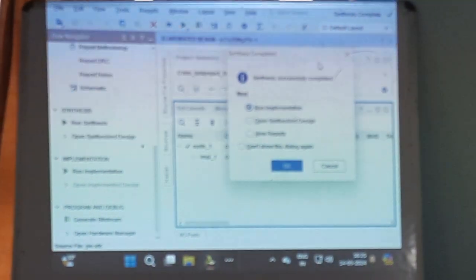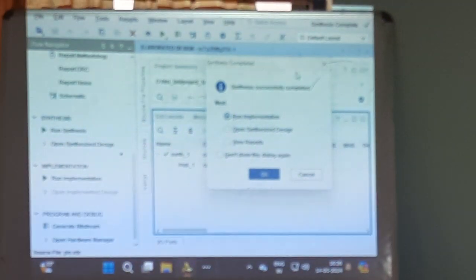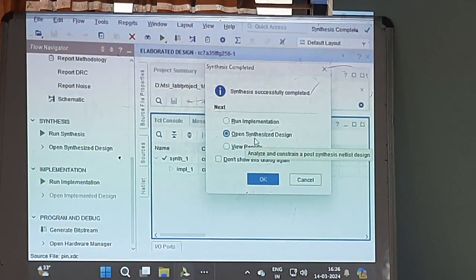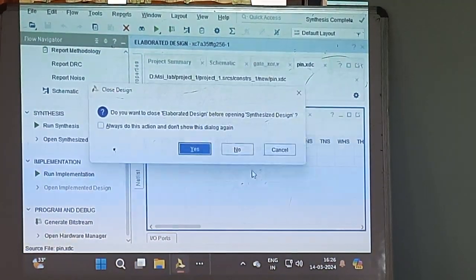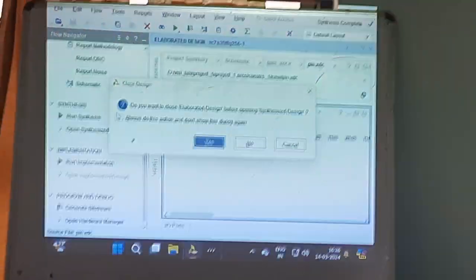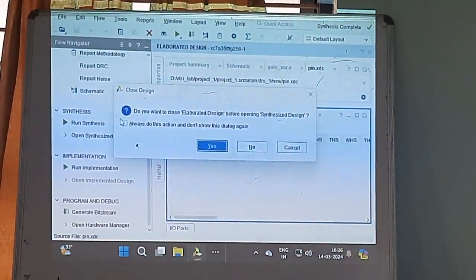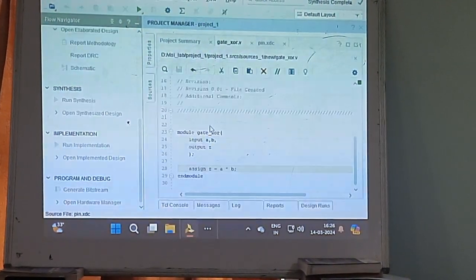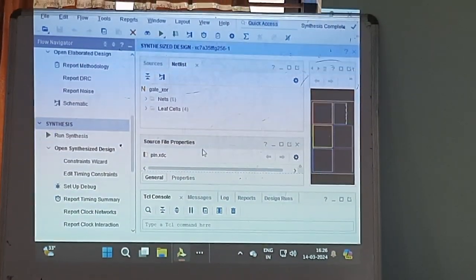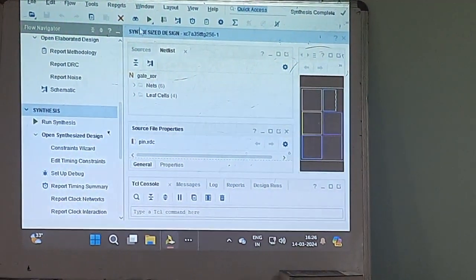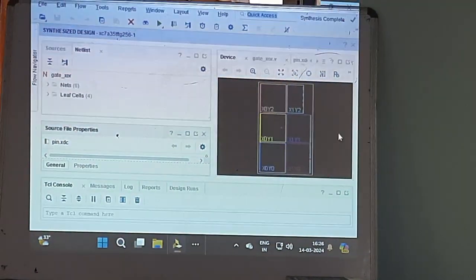Synthesis is completed. If you want to see the results of what happened in the synthesis, click on open synthesized design and click OK. While clicking OK, it asks whether it can close the elaborated design. The elaborated design is from RTL analysis. That's why I close the elaborated design and open the synthesized design. Yes. So this is called the synthesized design.